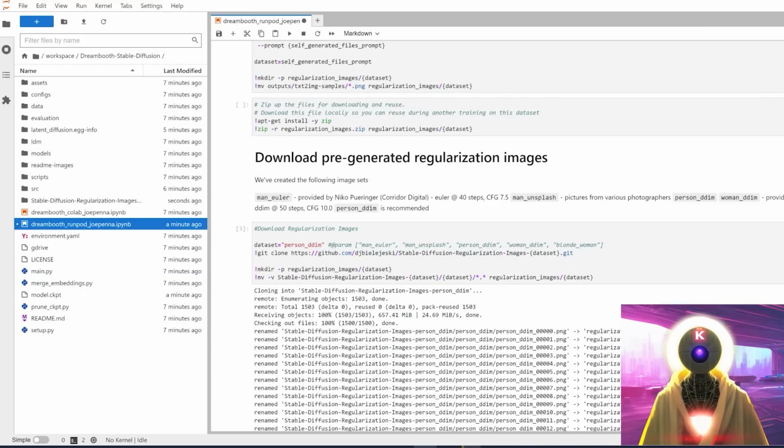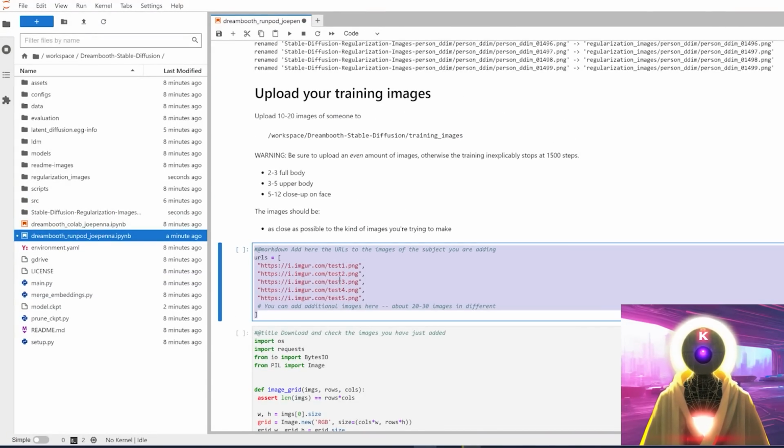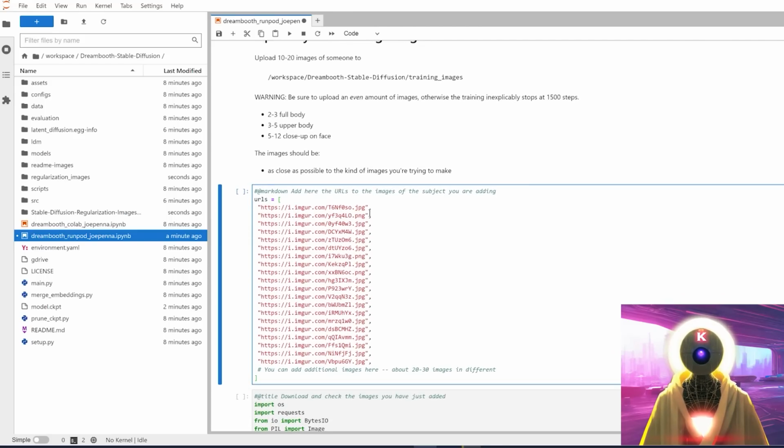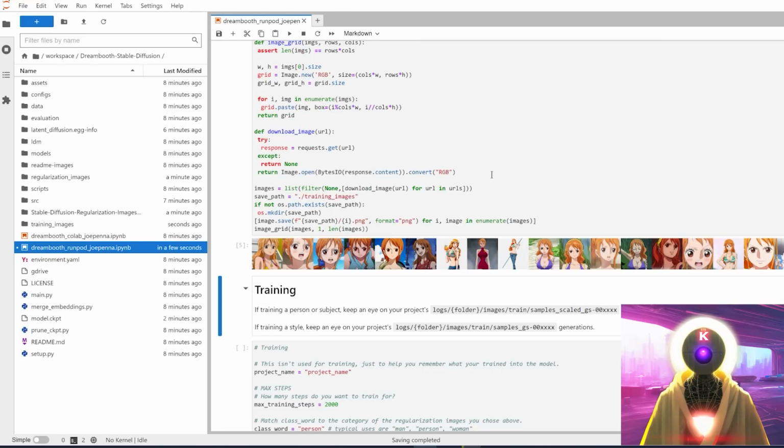Then you're gonna scroll down, once it's done, into the Upload Your Training Images section, and here you're gonna upload your images into Imgur and replace every link with the link of your Imgur image, just as I did right here. And then once you're done, you're gonna run this cell. Then scroll down, select this cell, and click on Run. And as you can see here, it has downloaded all the images from Imgur.